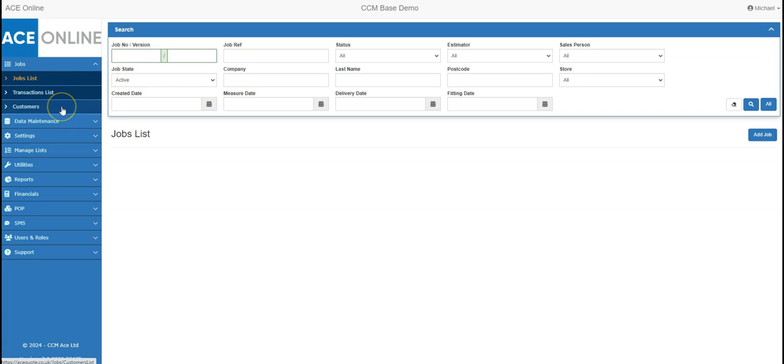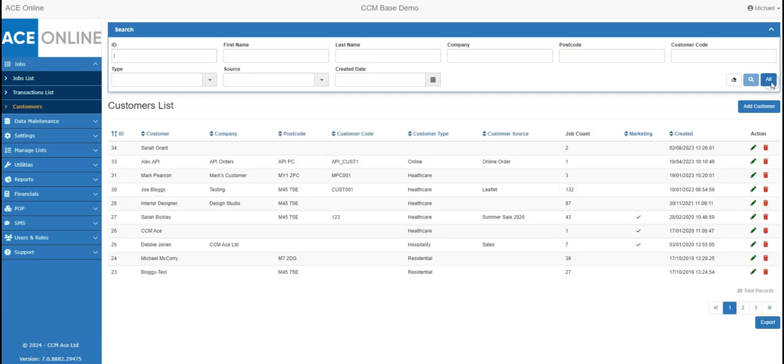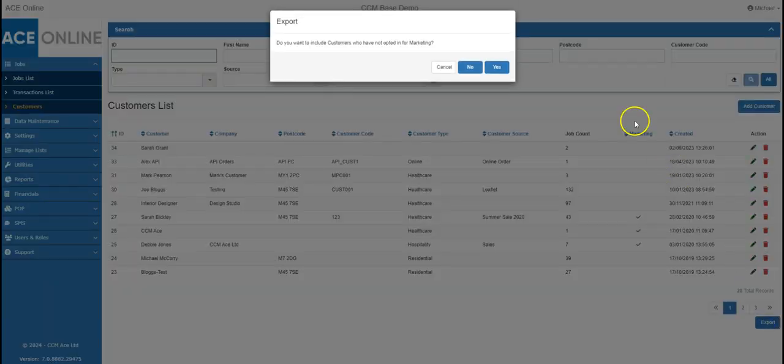Clients wishing to export customer information from ACE can do so by heading over to Customers. You will have the option of searching via client type or source. However, for this demonstration, I will search for all. When it comes to exporting customers out of ACE, we give you an option to include those who have not opted in for marketing by clicking Yes. If you wish to only export customers on your mailing list, click No.